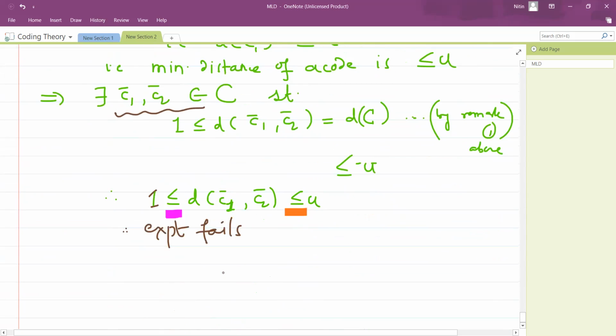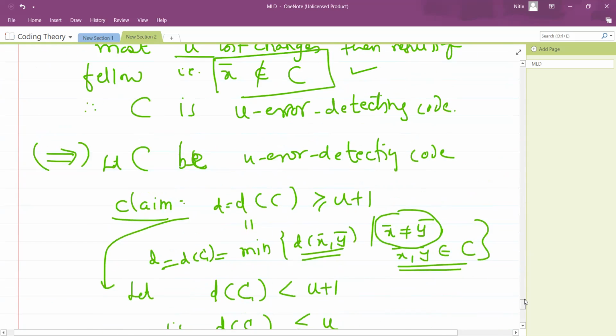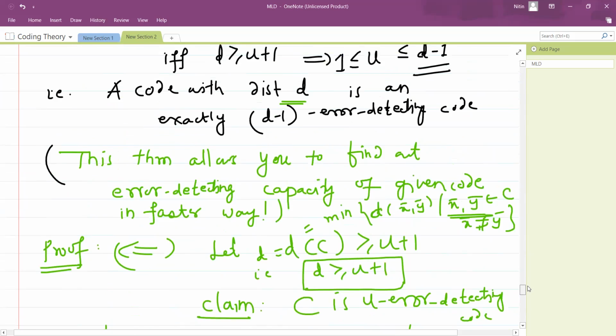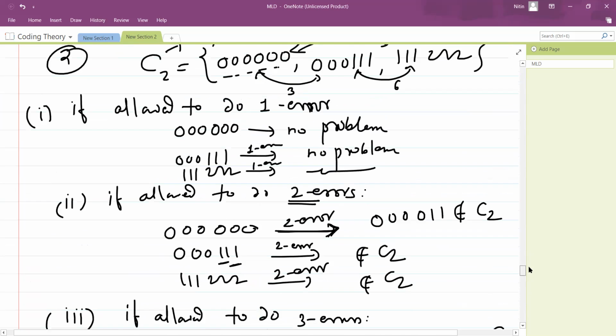So this is a contradiction, therefore we must have d of c greater than or equal to u plus 1. Okay, so fine, this is the end of the proof. Now let's see the usefulness of this, because I've written somewhere over here that this theorem allows me to find the error detection capacity faster.